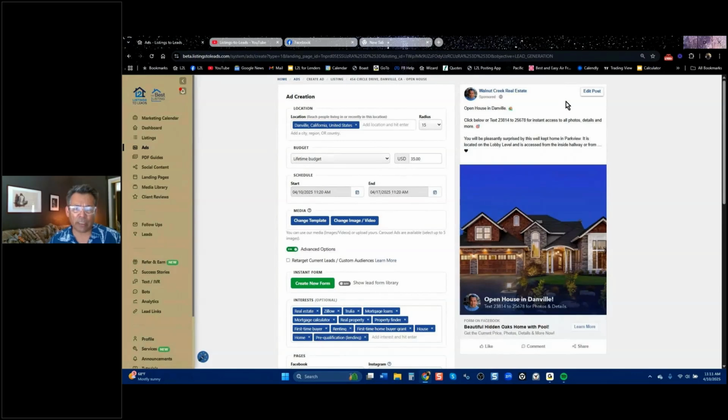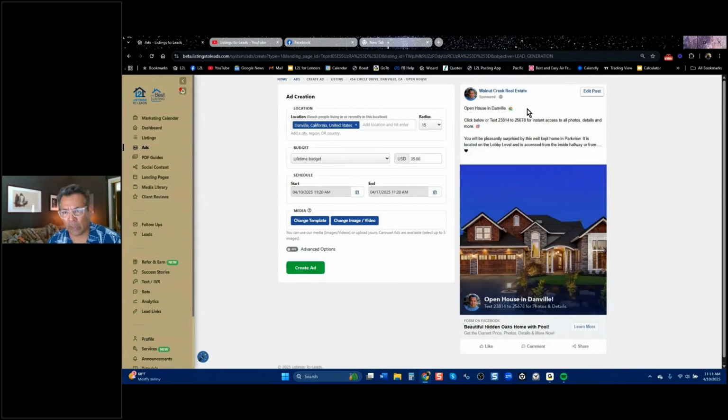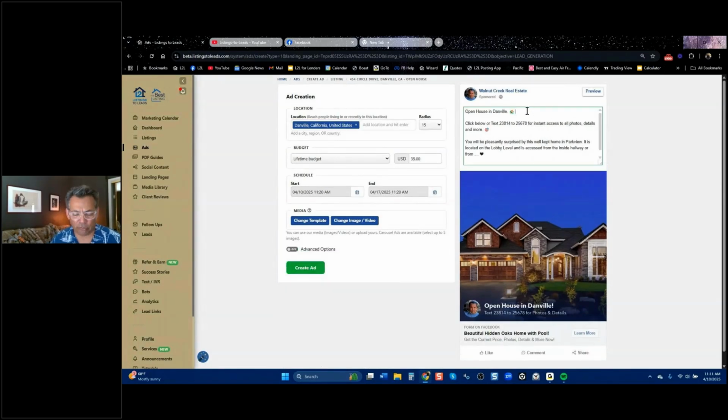So to run this ad, you don't need to click on advanced options. This home is open house. You might say it's in Danville. If you want to put something like this, you can: great schools. So you can customize that a little bit. You don't want to get too wordy here. I see agents do that every once in a while.